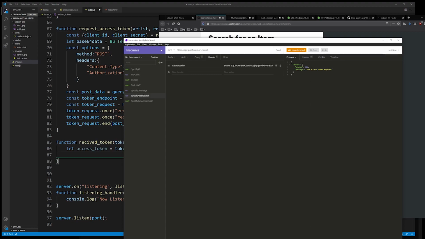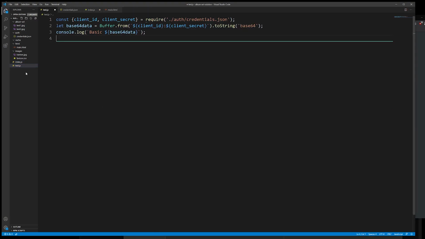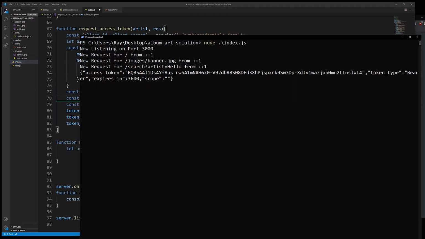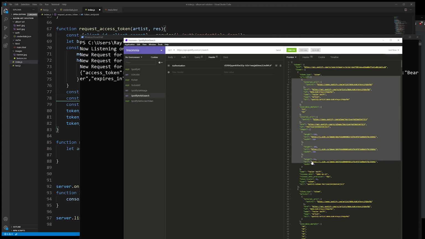Okay, so I need to generate a new access token. And in fact, I can use the one that's just printed out over here. This one should be good for 1 hour. So I can copy that, paste it into here. So I'm going to replace the word bearer with this one. And then if I send this off again, now the search works fine. Okay, so that's how the access token works in this case.